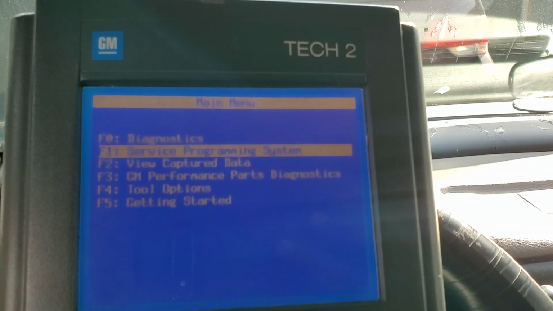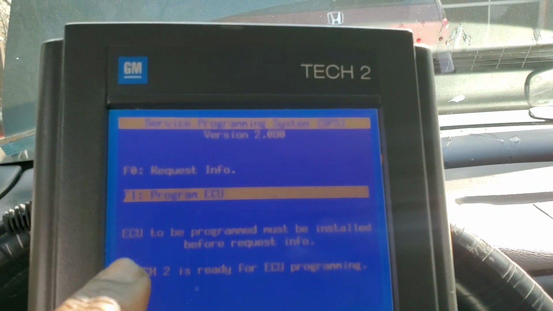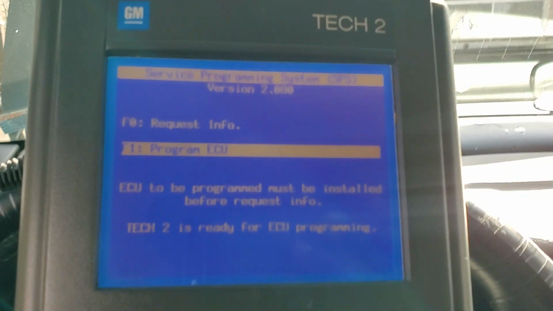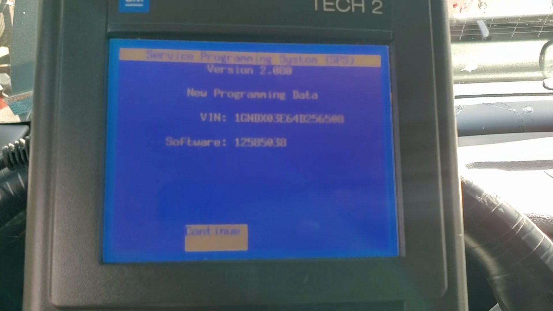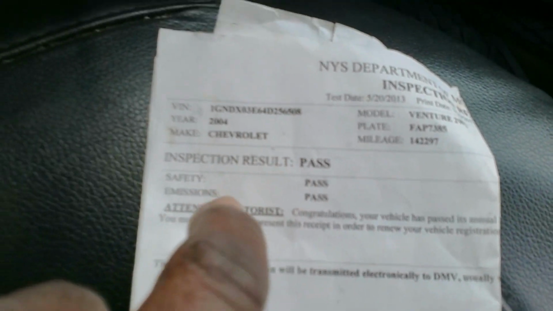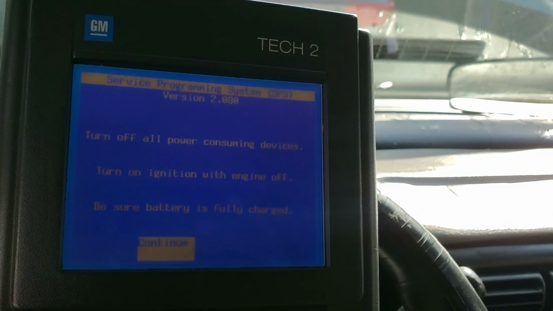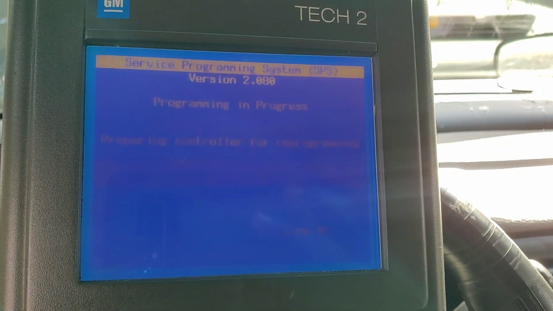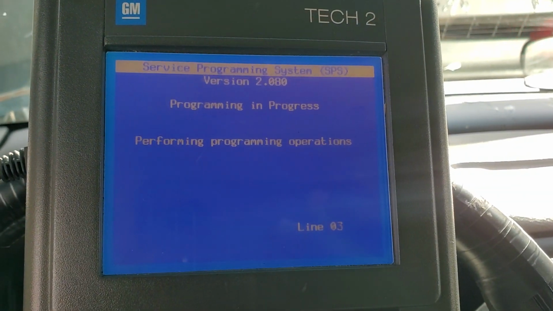Before you go to service programming, it asks you to request information or program. You can go up to request information, or go down to program the computer. Click enter. This is the VIN number that you already entered from the paper here, 568. Before, it read something that was no good. So I'm going to click next, next. Now it will read the VIN and start downloading the software into the computer that I already have outside.